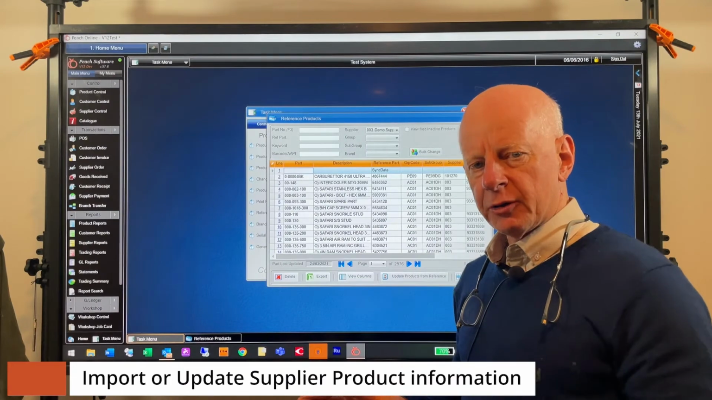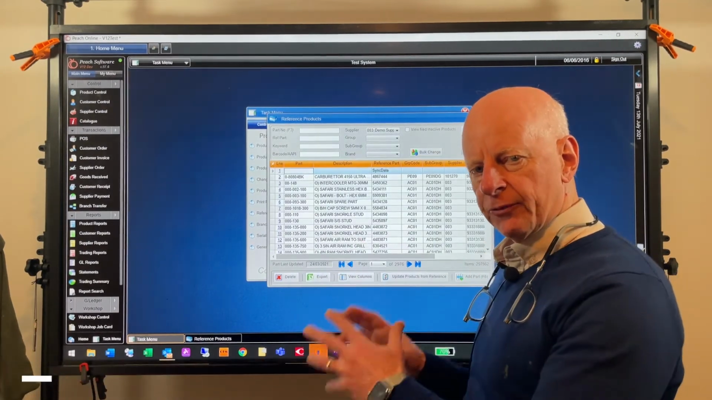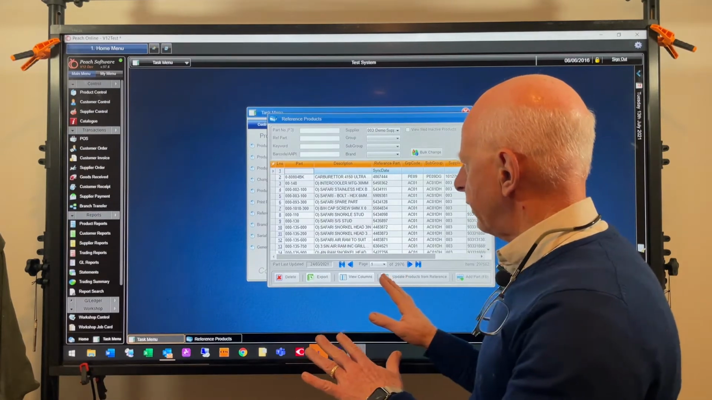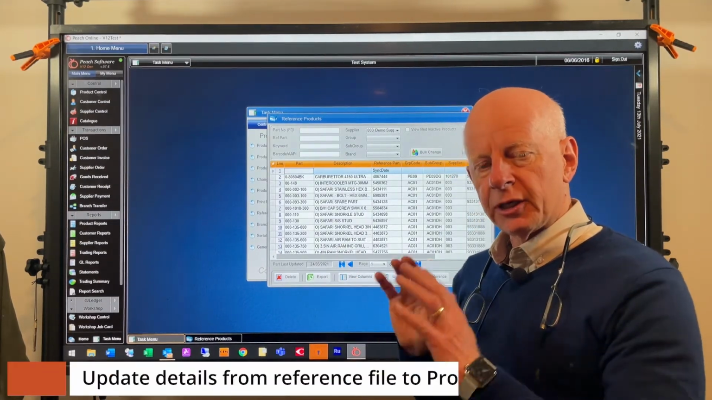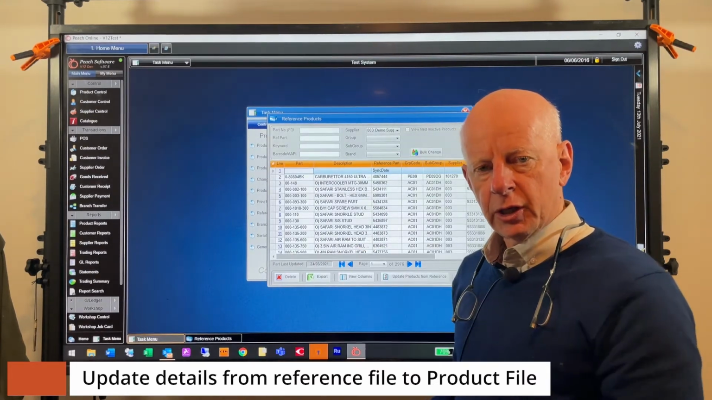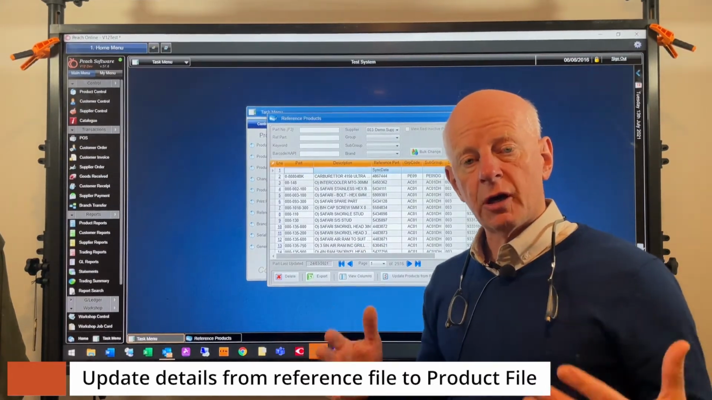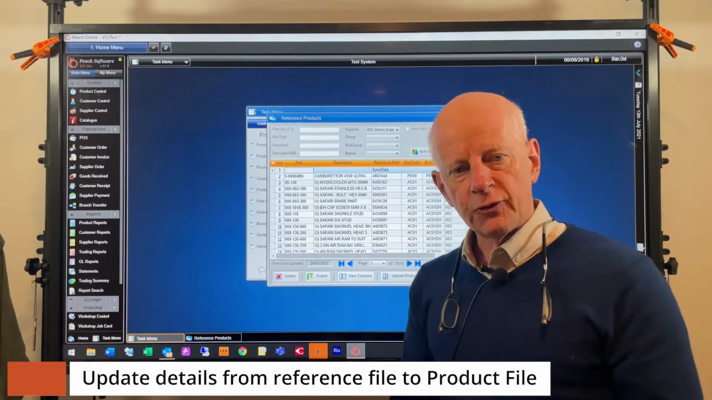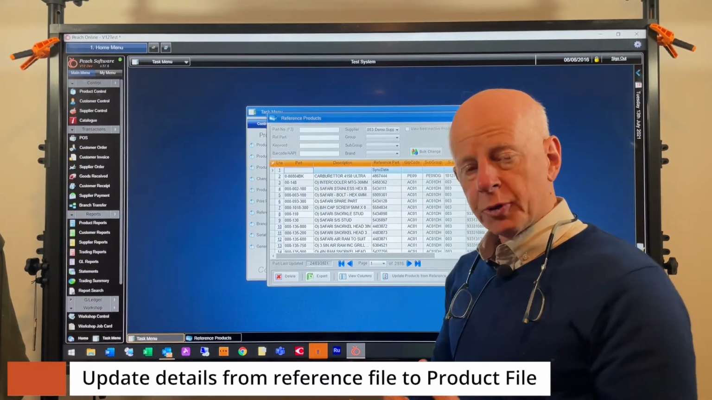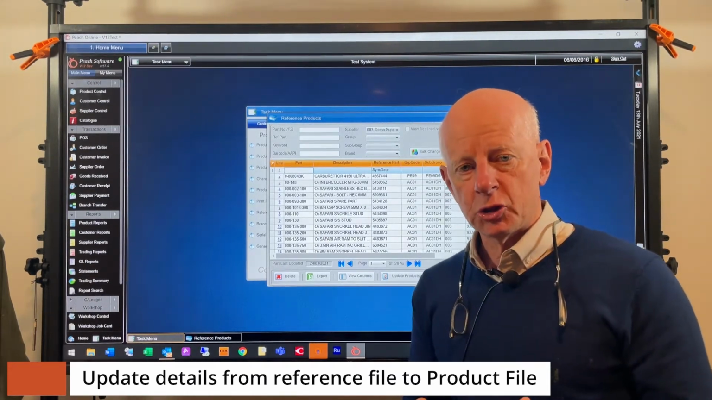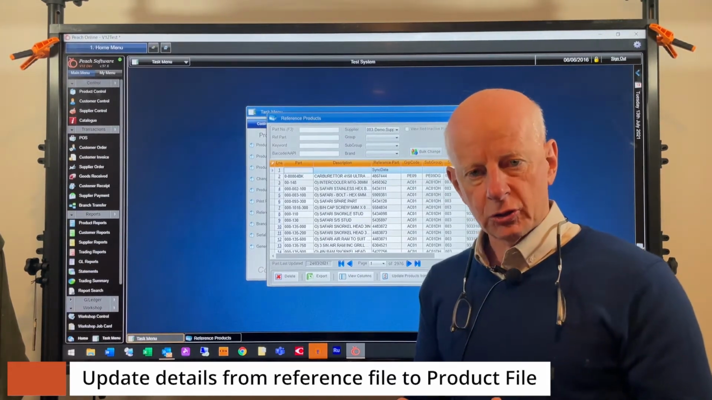Now that we've spoken about the relationship between the reference or supplier file and the master product file, let's talk about updating the prices or updating the information from the reference file to the product file. So let's imagine for a moment that your supplier has sent you an update. They've sent you an update which contains new pricing for products you already have, new products that they want you to have in your range, maybe some changes in descriptions or some additional information on those products.